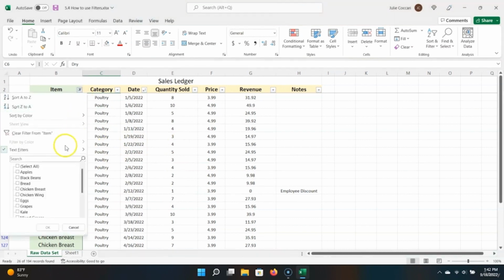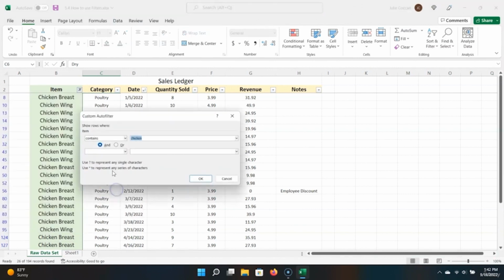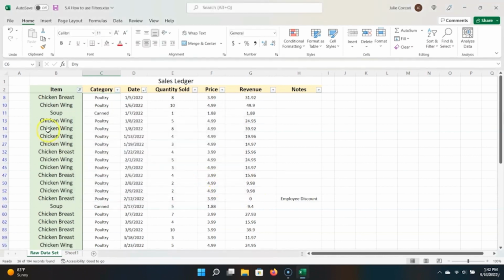You can make these statements compound as well. So if I go back to this text filter and contains, I can say either it contains chicken or it equals soup. And if you click OK, we can see that only soup, chicken wing, and chicken breast are the ones that are appearing in our list.